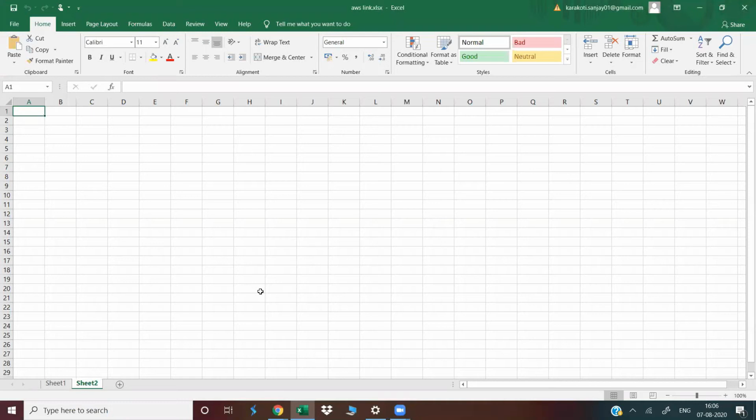VLOOKUP is very simple. It is used to see some value from a table, from a different table. I'll let you know how. For example, let us say I am selling a few products.